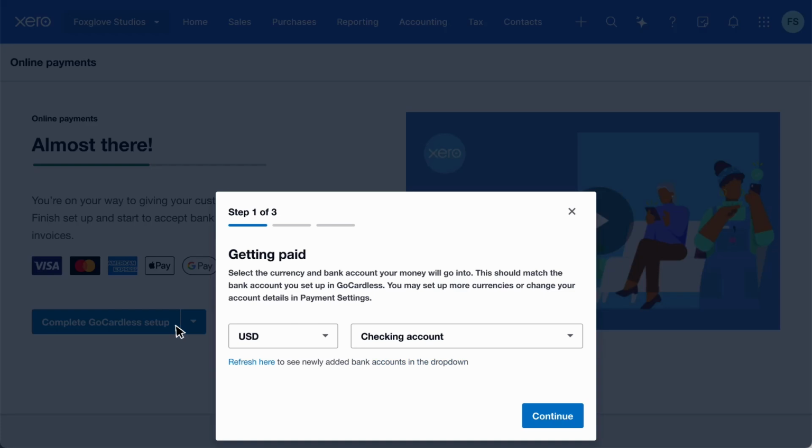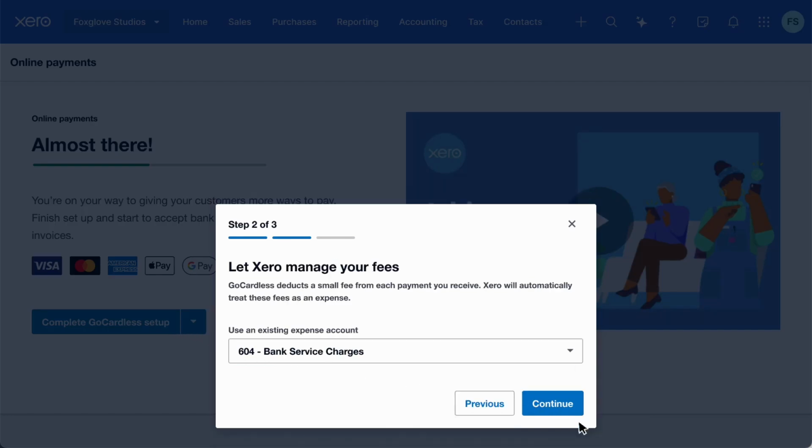Now, select the bank accounts you want to receive Gocardless payments into. All bank accounts you've added to Xero show up here. Click Continue. Select an expense account to categorize transaction fees from Gocardless payments. Select an existing account, or, if you need to, add a new account in your chart of accounts. Once the correct account is selected for fees, click Continue.